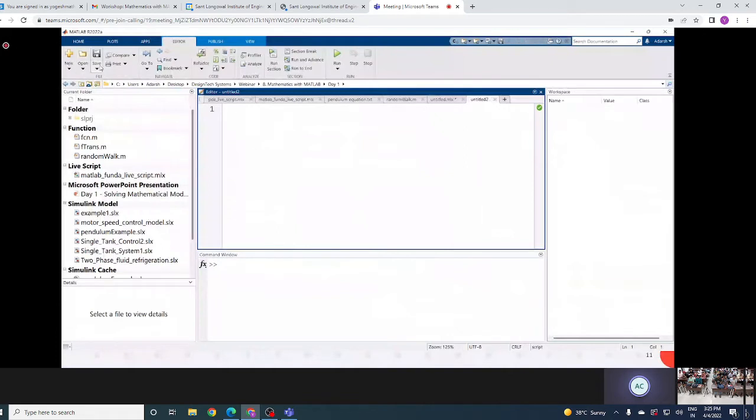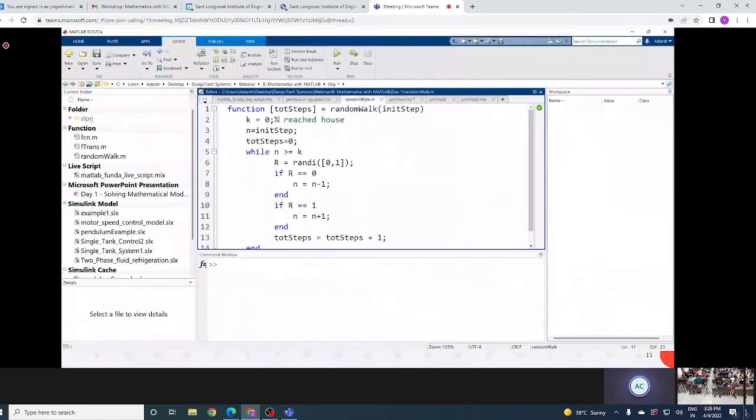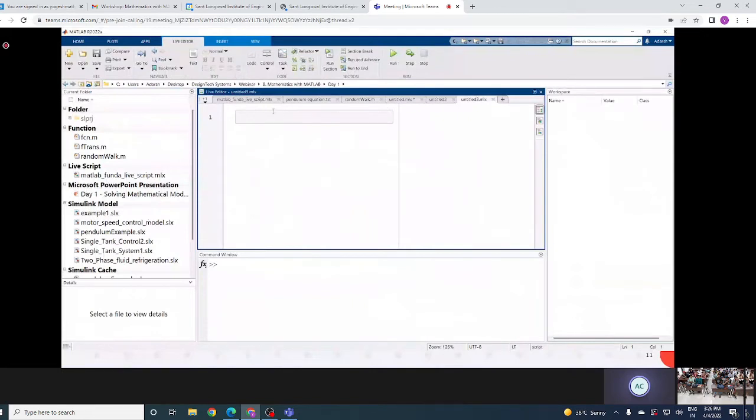On the other hand, if I open a new live script, it comes up in front of us, and live scripts are used a lot nowadays because they can be used for teaching purposes and in different ways. If you are familiar with programming, you know that comments are written in the middle of code. In a live script, we do not need to write comments, though you can if you want.